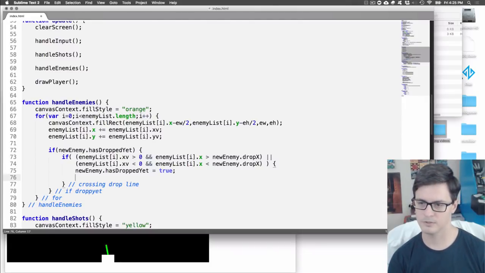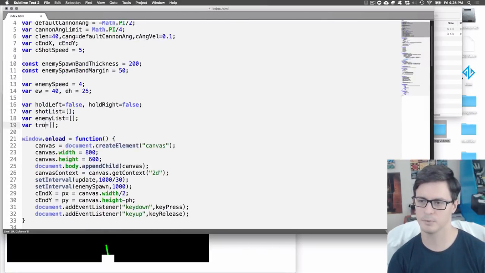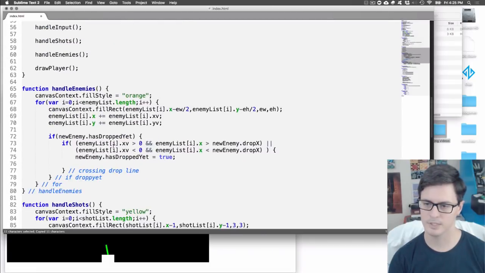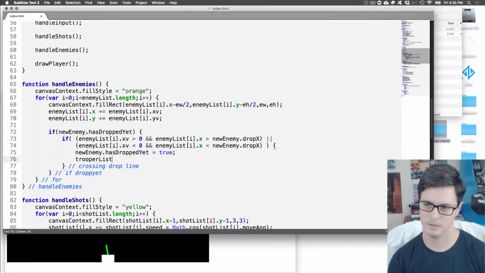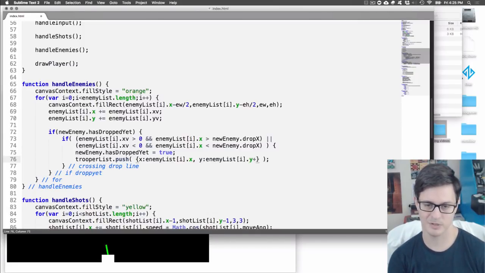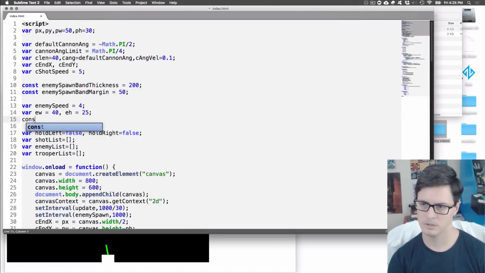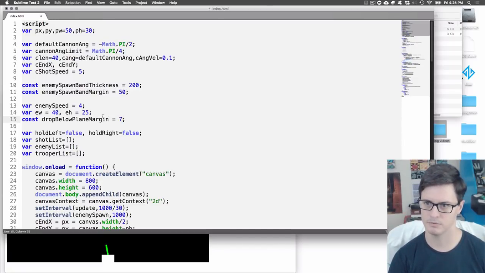If it hasn't dropped yet, we'll have this bite us in the butt, and we'll come back and fix it. So the list was called, let's be more consistent, trooper list. In that case, we're going to spawn an enemy into the list, trooper list dot push. This enemy's X position will be the same as the plane. Y position will be the plane's Y plus some sort of margin, drop below plane margin. Const drop below plane margin equals 10 pixels, 8 pixels, 7 pixels, who knows.